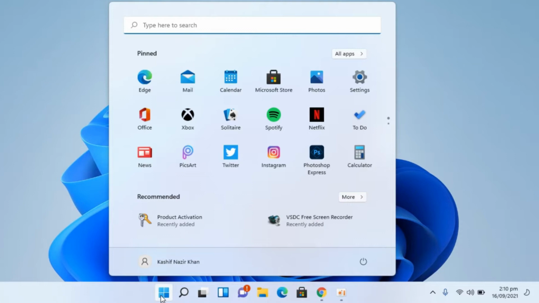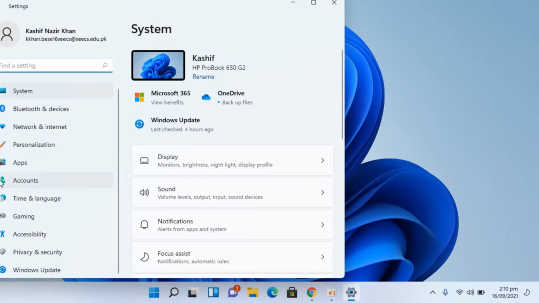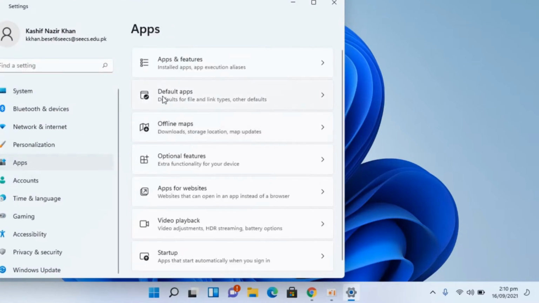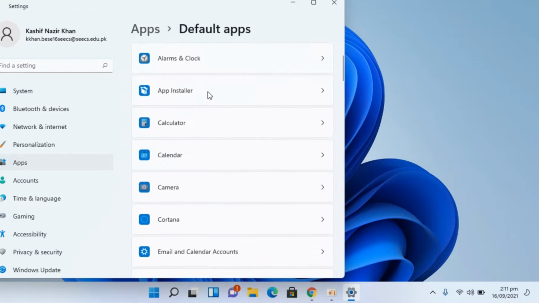First, go to your Start menu and open up the Windows 11 settings. From there, click on Apps, and then Default Apps. Scroll down until you see Microsoft Edge, which is the default browser for Windows 11.